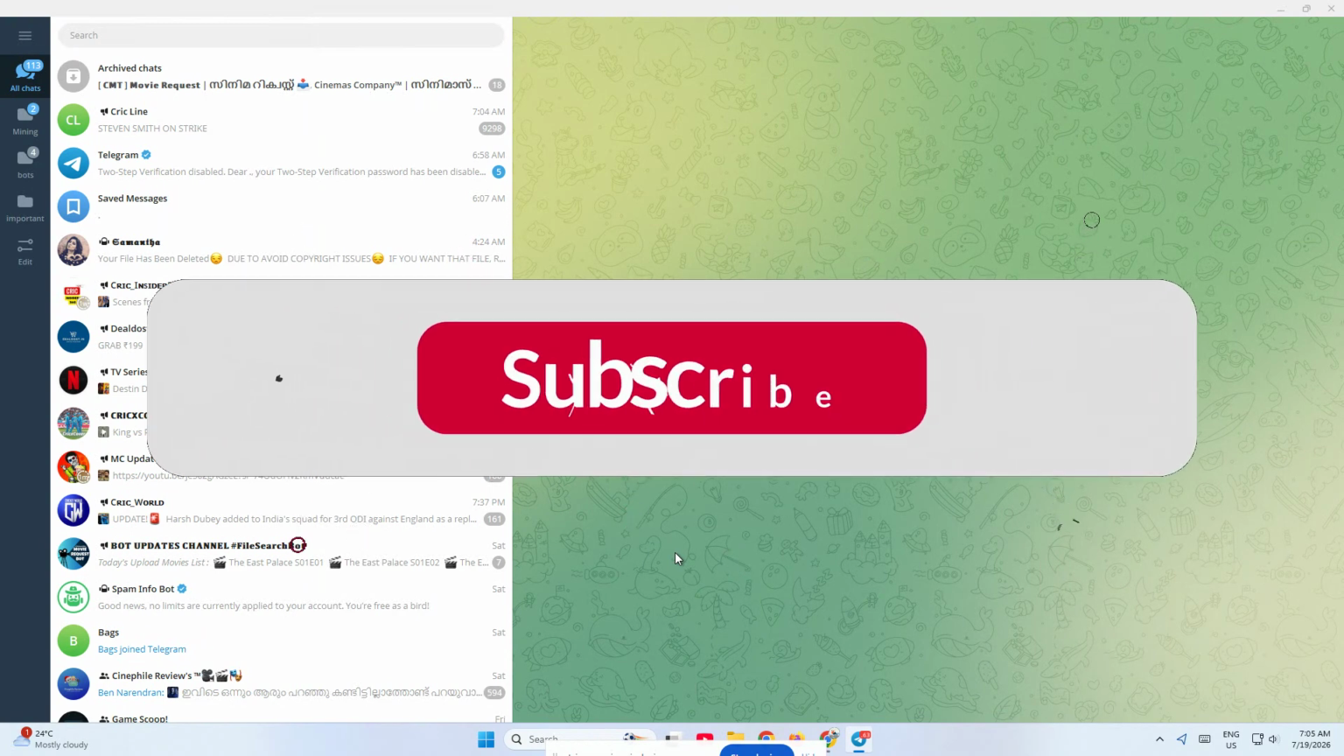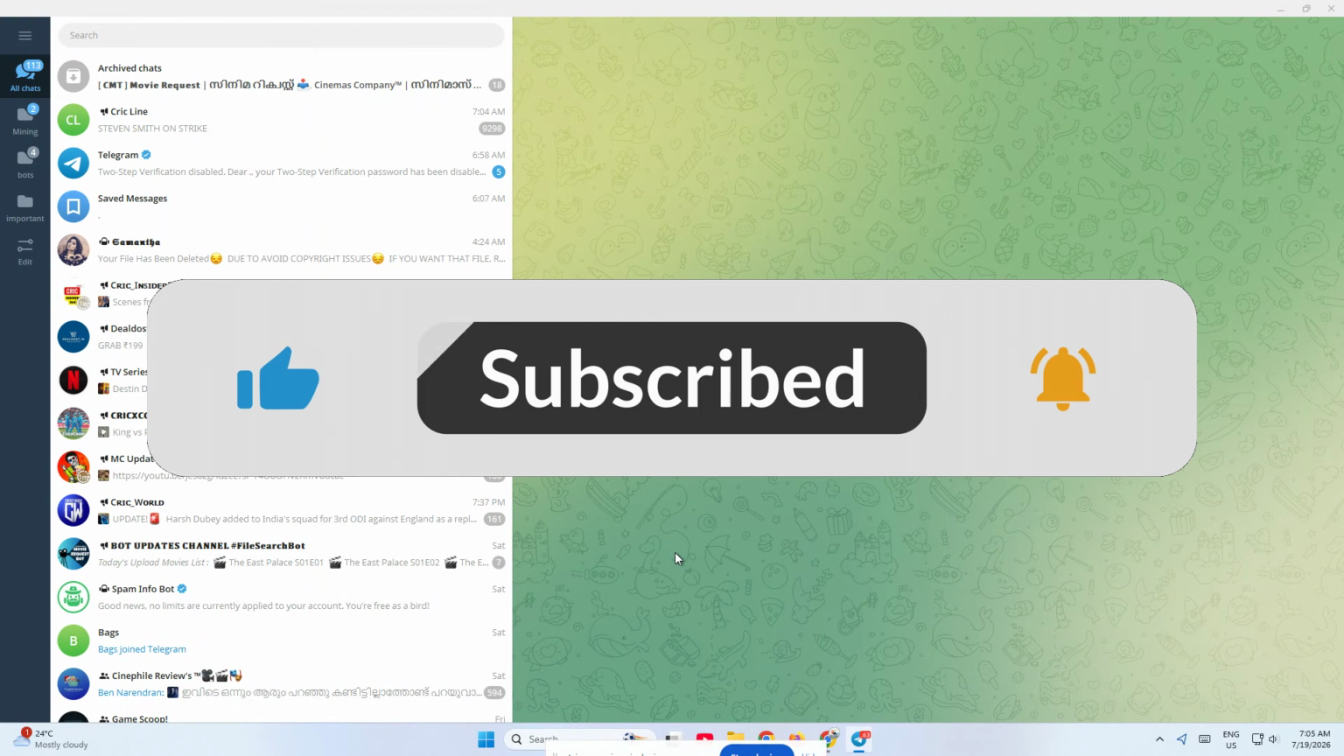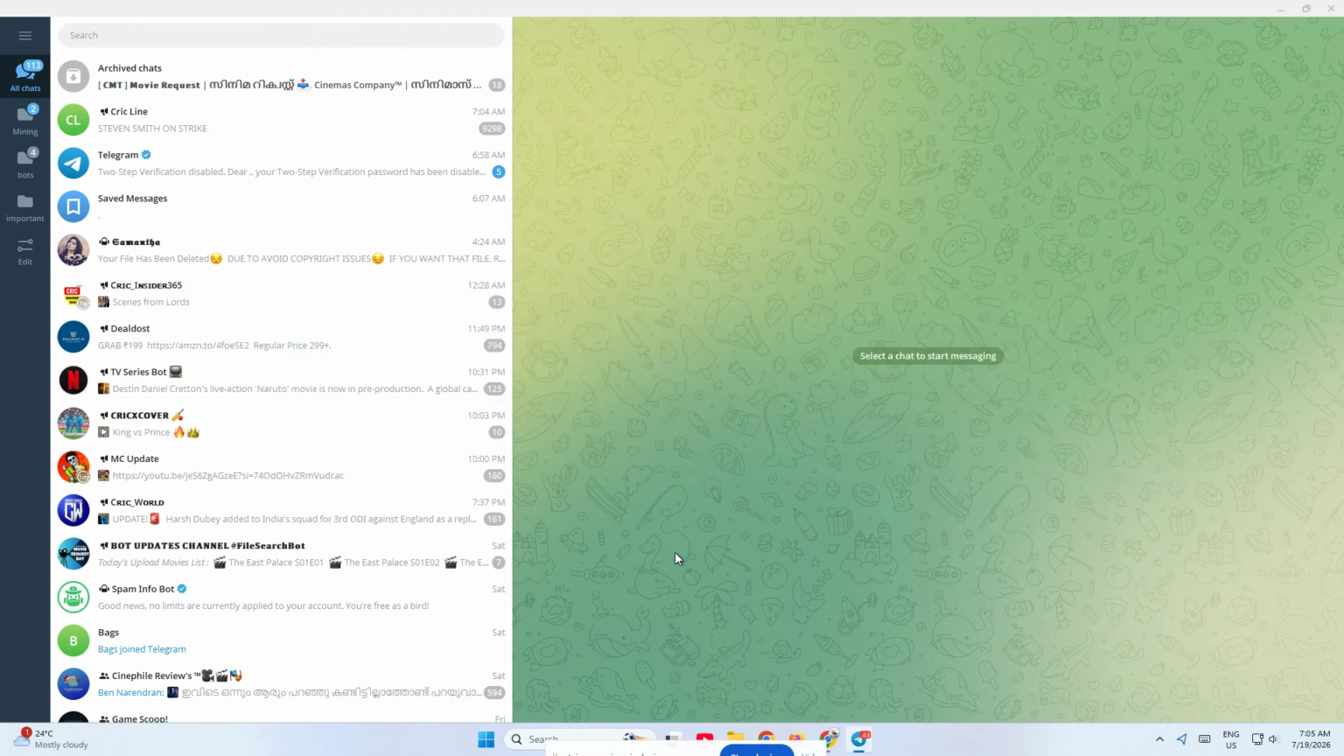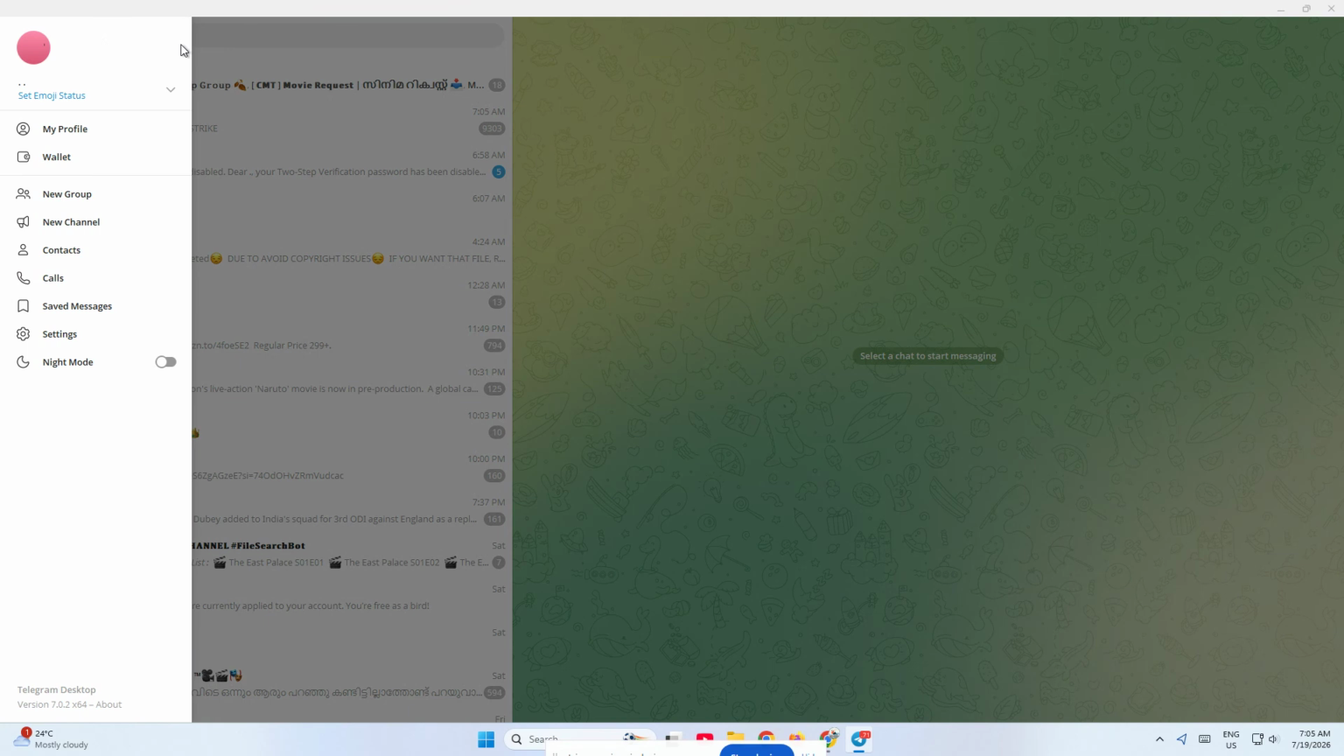Alright, let's jump right into it. First, open the Telegram desktop app on your computer. Once Telegram is open, look to the top left corner of the screen and click the hamburger menu, which is the icon with 3 horizontal lines. This opens up Telegram's main menu, where all of your account settings are located.